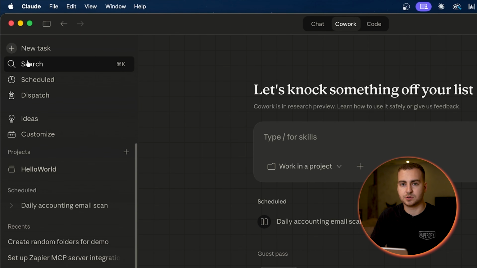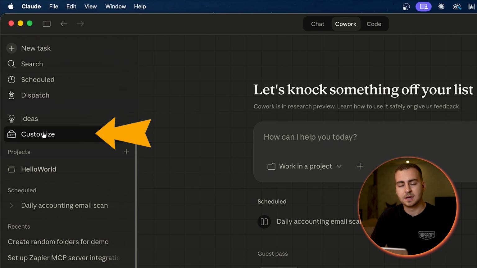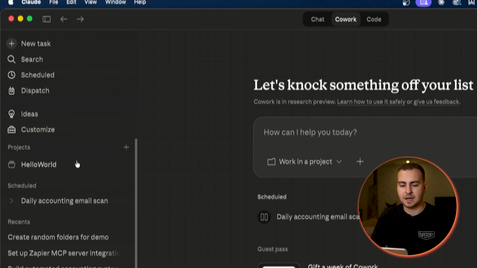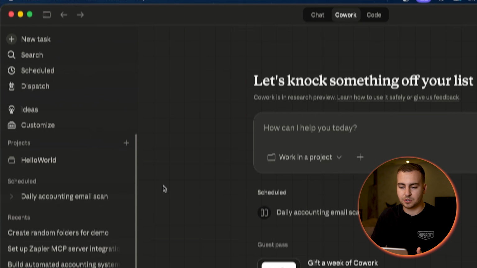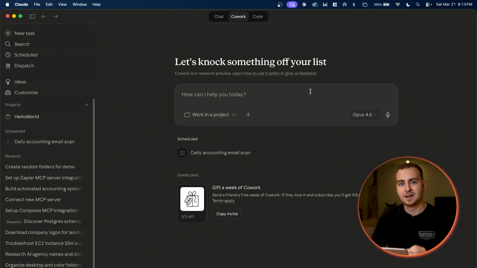And on the left-hand side, you'll see all kinds of things like searching for different tasks, scheduled tasks, ideas, and customize, where you can add skills, MCP servers, things like that. And then you'll see various projects and all of the recent conversations that you've had. Now to start using this, what you can do is select the model. In my case, I'm with Opus 4.6, but typically if you want this to be cheaper, then run with Sonnet 4.6 so you don't rip through your usage extremely fast.